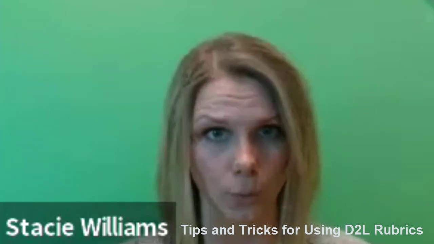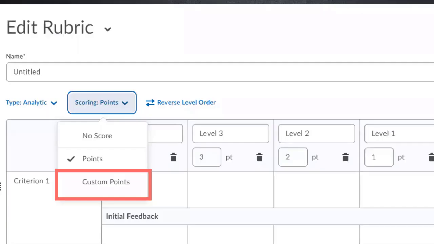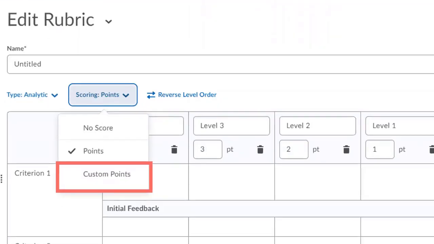So to create a new rubric, and we'll go into D2L in a second and have a look, you go to the course admin tab, you select the rubrics tool, and then you hit new rubric. And what you're going to get is a screen that looks like this. And the custom default is always points.